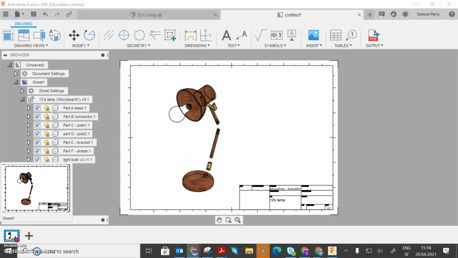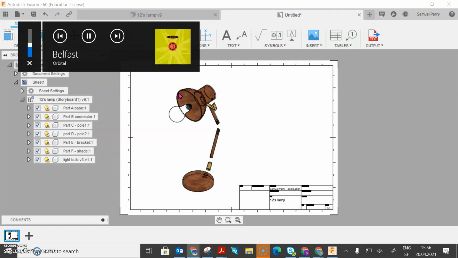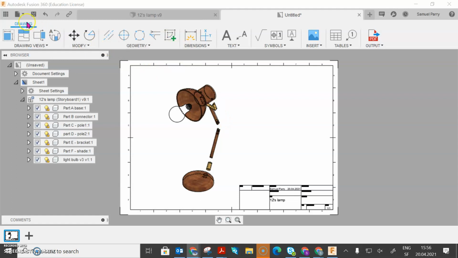Hello everyone, this is the second of 3 tutorials now on working drawings. This one is to show you how to create very quickly and easily an exploded isometric or an assembly drawing of your product, your CAD model. This is what the outcome looks like. I'll show you how you get to that.